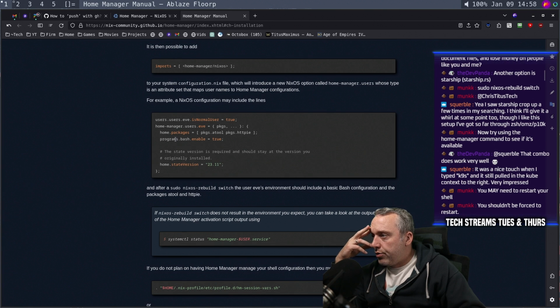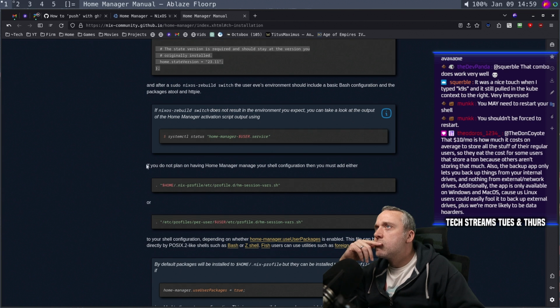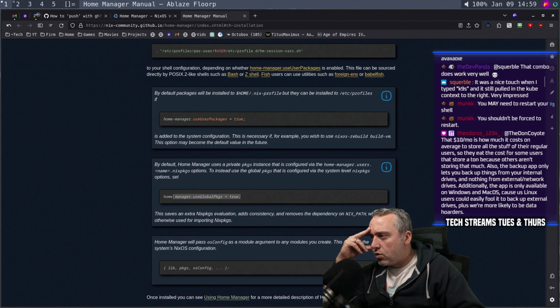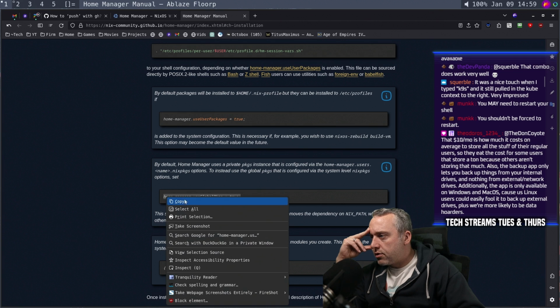And this is where you do home manager.users. So this is something we would add to it, but I don't want to add packages. Let's see. Home Manager, use user packages. I like the use global packages command. Let's try that.